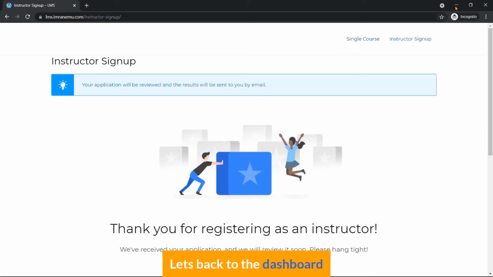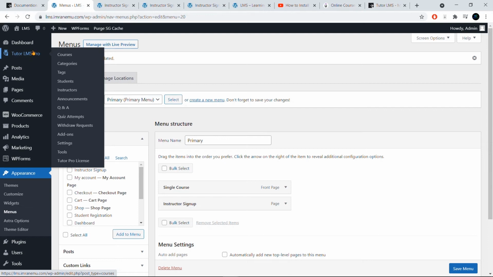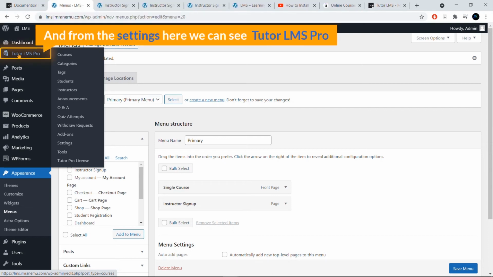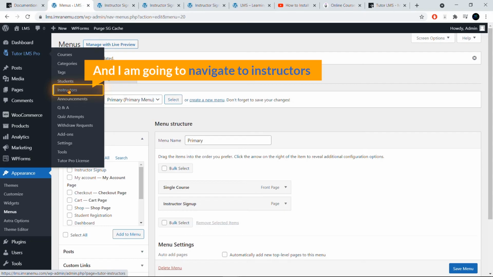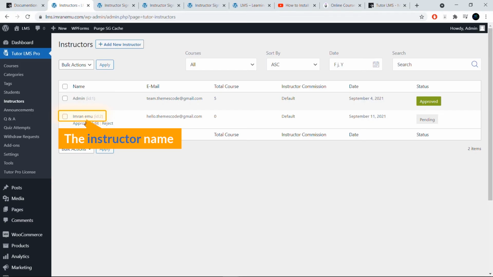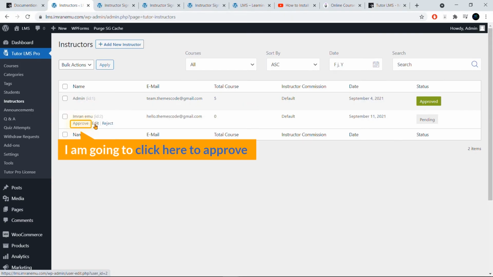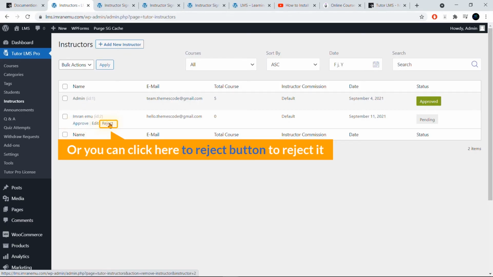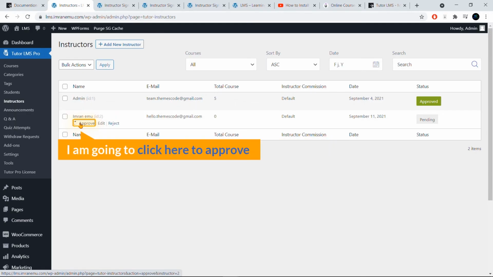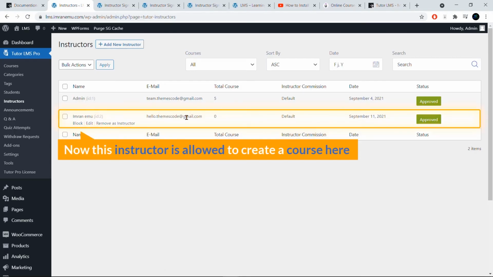Okay, let's get back to the dashboard. Here I am on the dashboard of my website. And from the settings, here you can see Tutor LMS Pro, and I'm going to navigate to instructors. Here you can see a pending request, the instructor name, email address. I'm going to click here to approve, or you can click here on the reject button to reject it. I'm going to click here to approve. Now this instructor is allowed to create a course here.